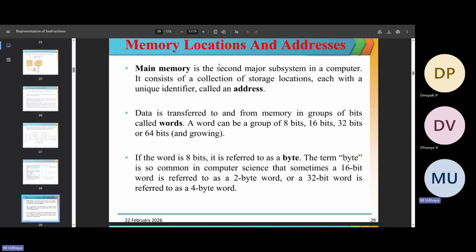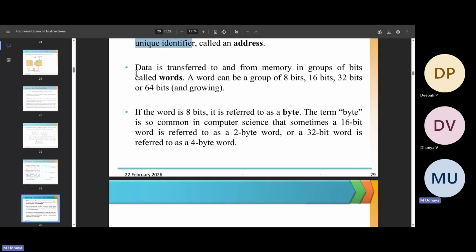Main memory is the second major subsystem in a computer. It consists of a collection of storage locations, each with a unique identifier. I told you, the motivation behind having an address is I want to point to that location to fetch my data. How will I distinguish it from other locations? So I need a unique identifier, so I have an address. Data is transferred to and from the memory in groups of bits called words. That is what we have seen. It can be a group of 8 bits, 16 bits, 32 bits. There are different architectures also.